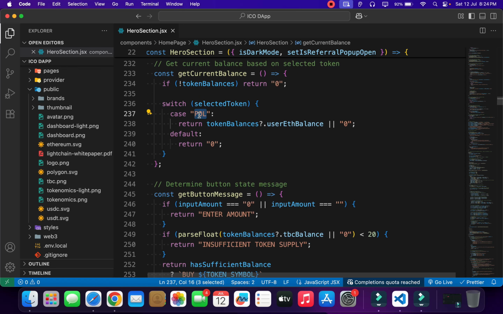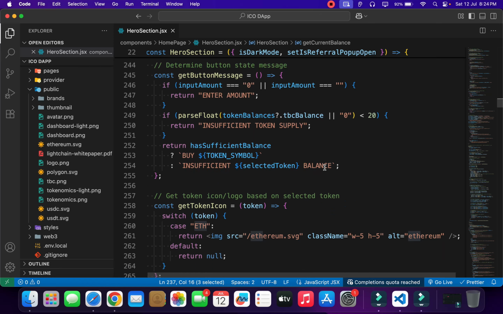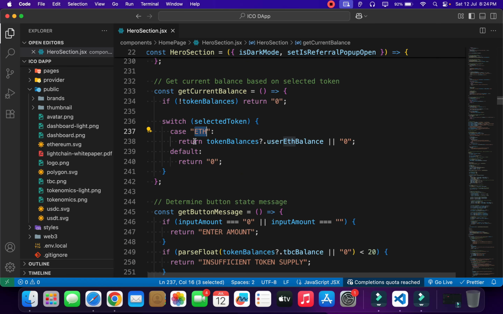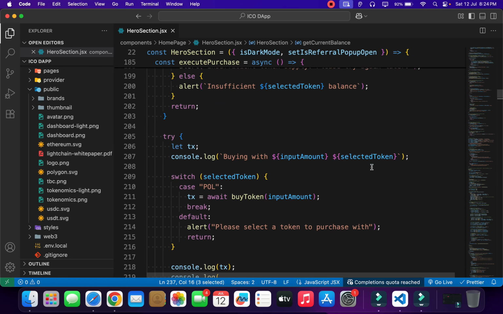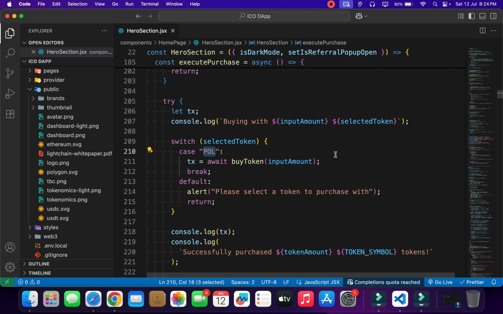Here we have another one, change this to ETH. Make sure you change it in all the places, because this one is very important, and based on this we're going to trigger the event, and we're going to assign the values. So let's paste this one.